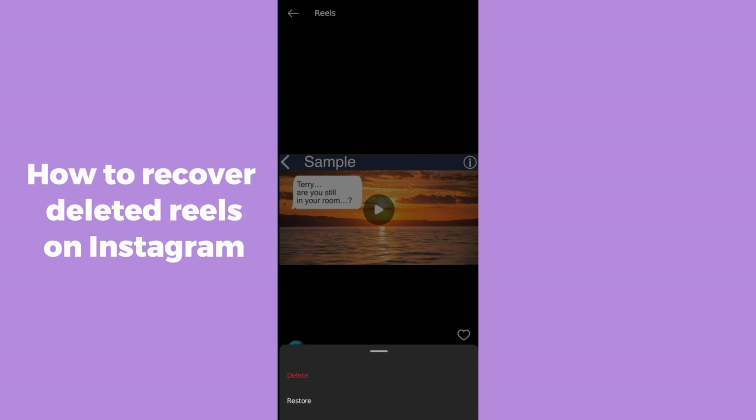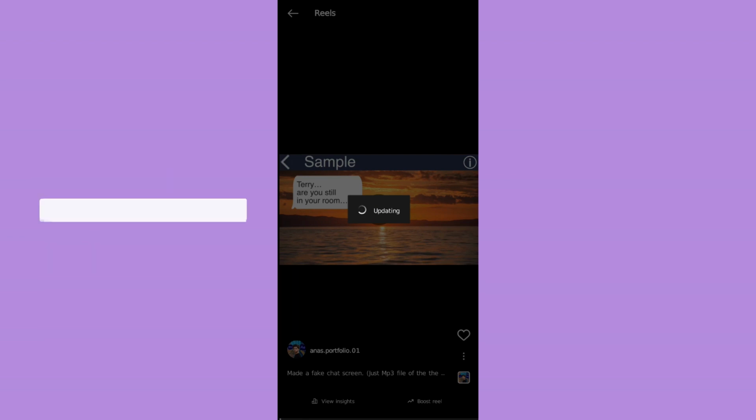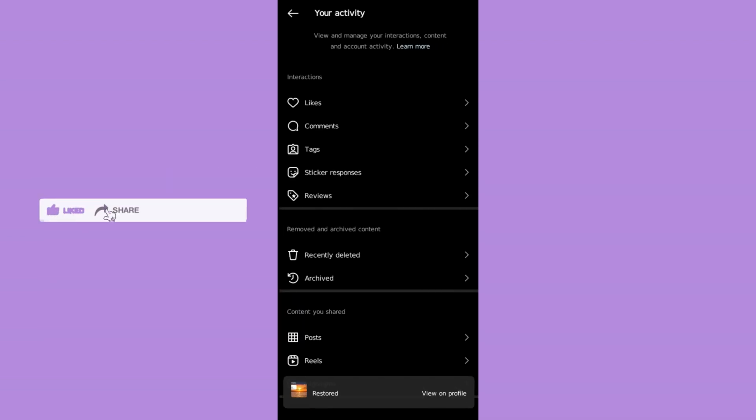So if you want to delete permanently, you guys can select the first option. Otherwise, you can select the second option to restore. So I'm just clicking on restore and simply click on restore. And in this way, you guys can recover deleted reels or posts on Instagram for free.